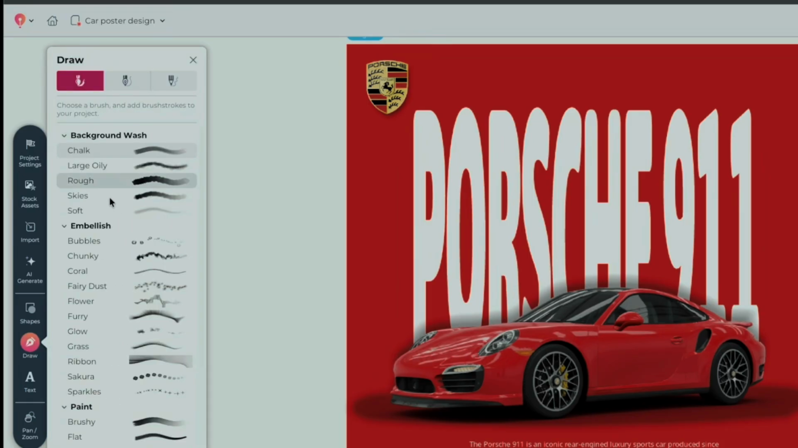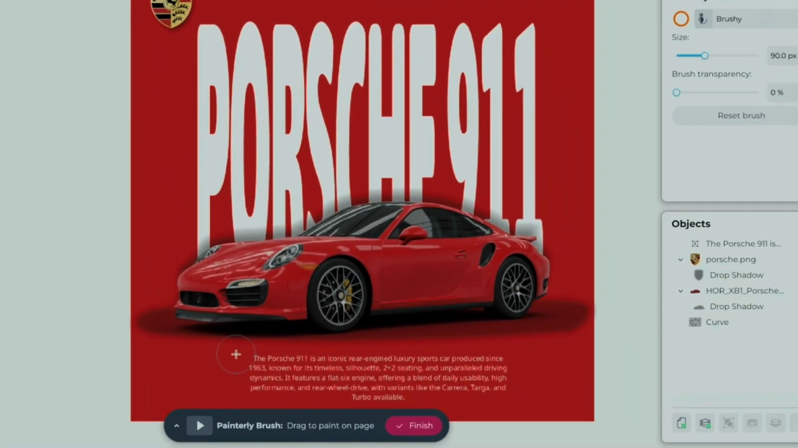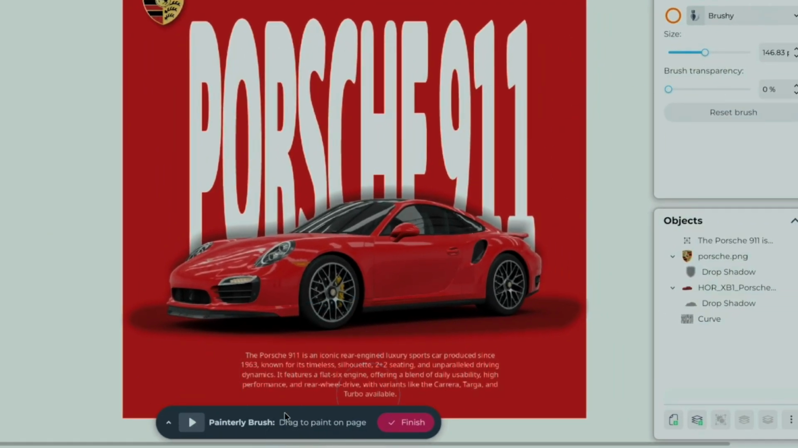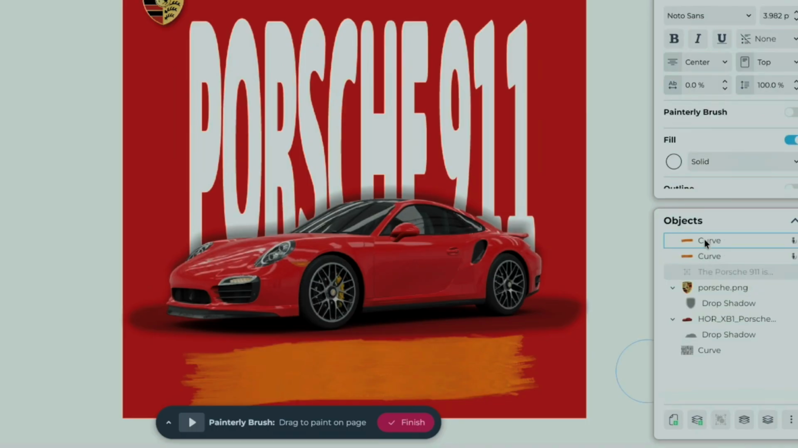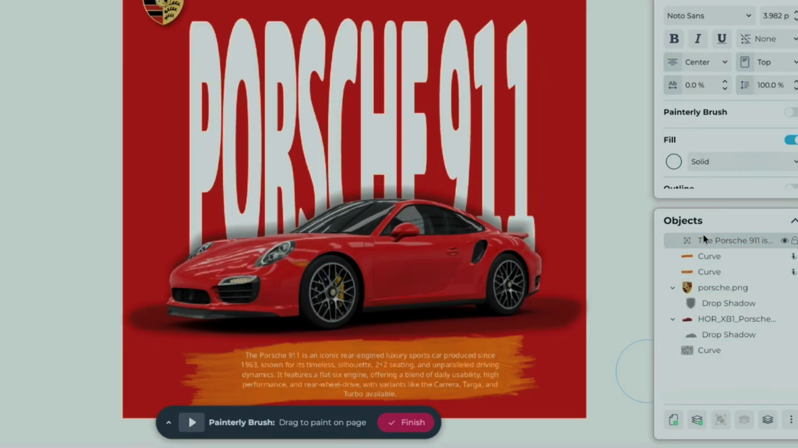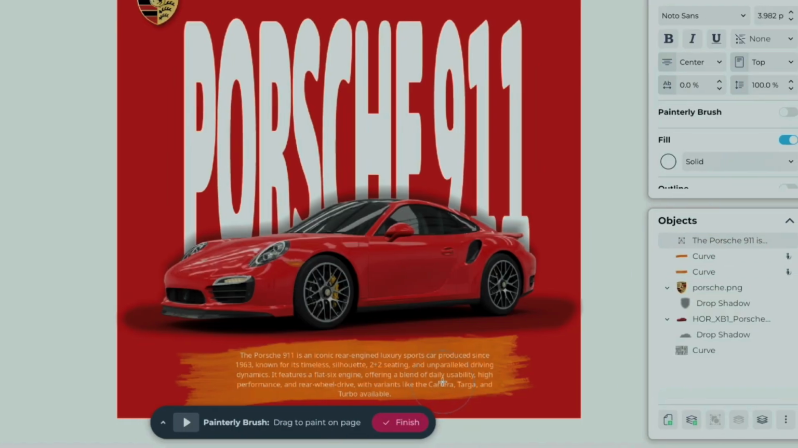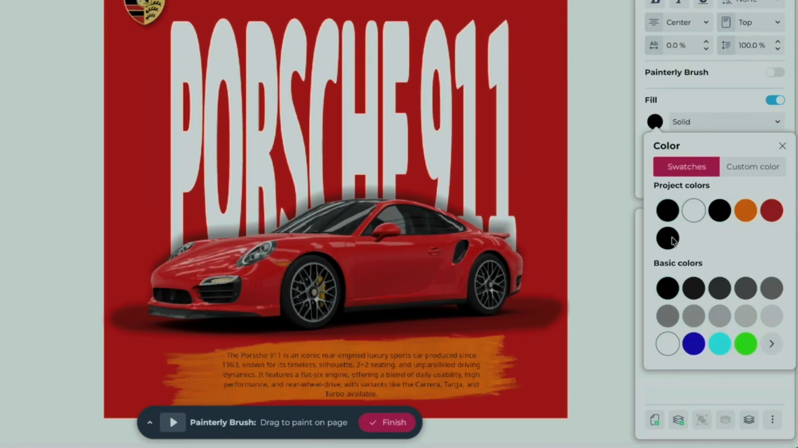You can also go to the Draw section and use the Pen tool. There are several brush styles available there, and you can choose any brush you like. For example, you can select a brush and draw a small design element above the text. After placing the brush stroke, move the text layer above it so the text appears on top. This creates a nice visual effect and makes the design look more interesting and polished.